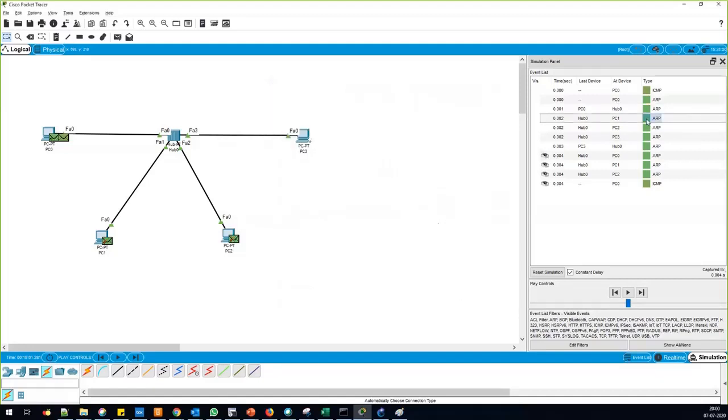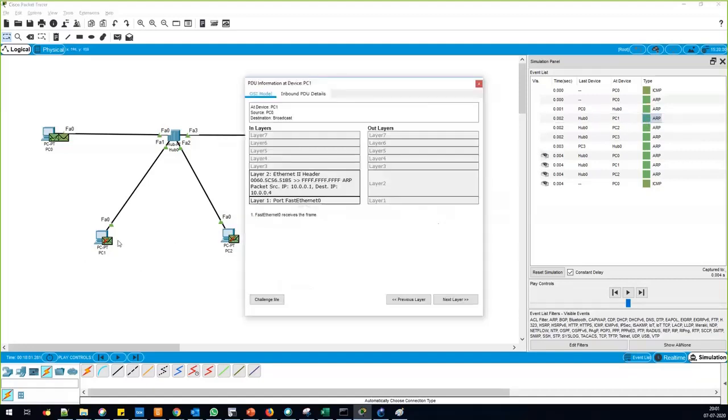So let's go here at PC1. What is happening at PC1? See the layer 2 address. We can see from where it has come, through the incoming layers, and what the destination MAC address is, and everything.